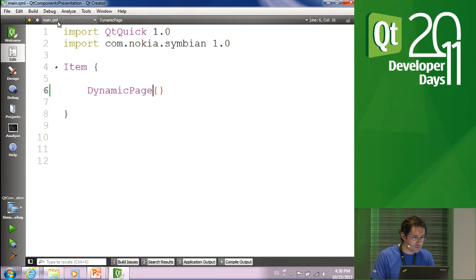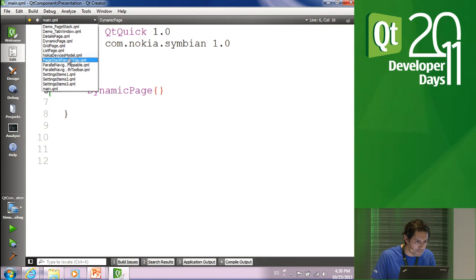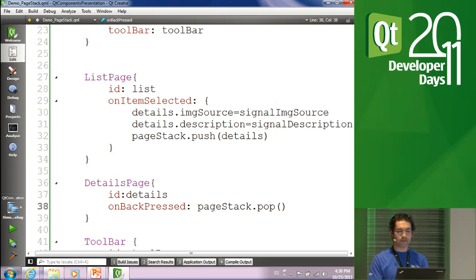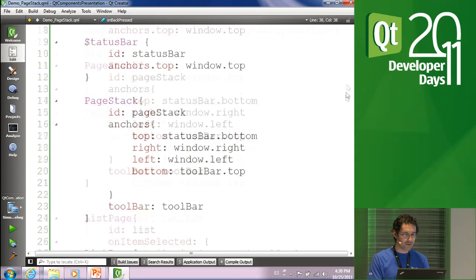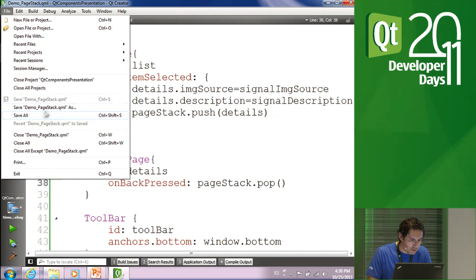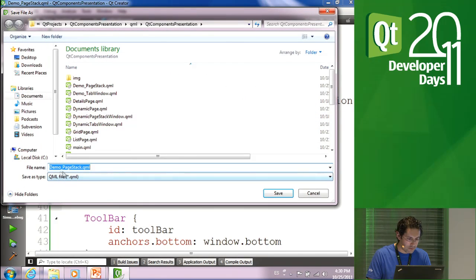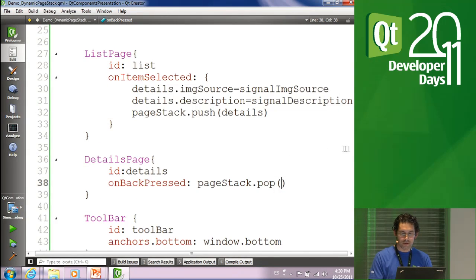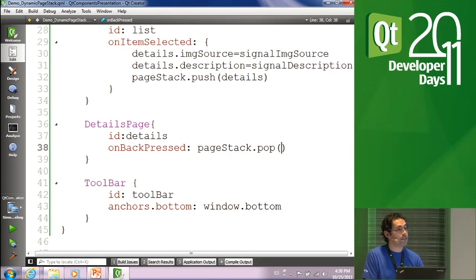So let's go back to our page tag example, demo page tag. You remember this one, correctly? Now I'm just going to call it differently. I'm going to call it demo dynamic page tag. And how it works is that we use this element called component as well.